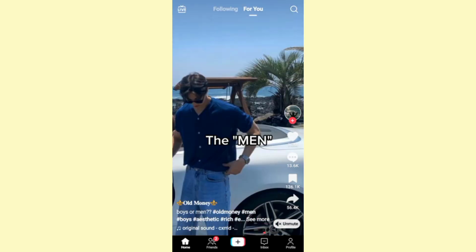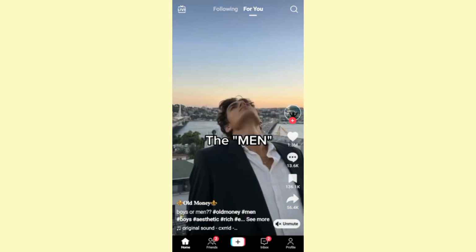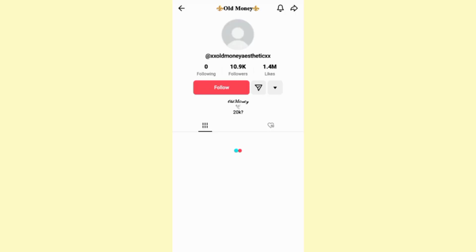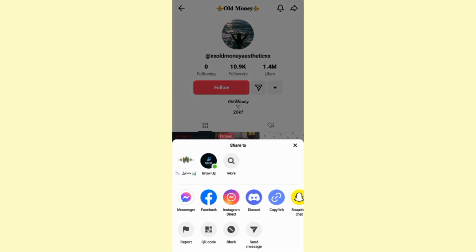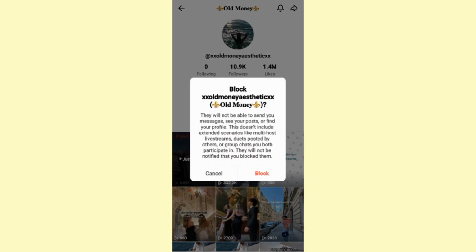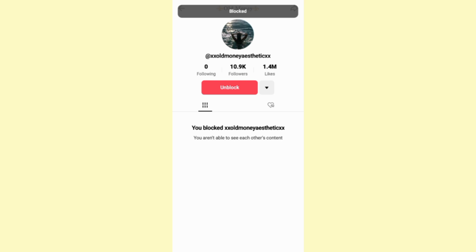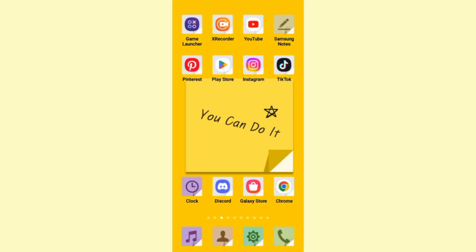Say, for example, I want to block this person right here. Just navigate to that person's profile, and once you do that, you need to click on the arrow icon at the top right corner of the screen, and from here you will see the block option at the bottom. If you click on it, you will get this confirmation box that tells you what will happen when you block this person. Click on block to confirm, and as soon as you do that, you will see that this person has been blocked. It's that easy and simple.